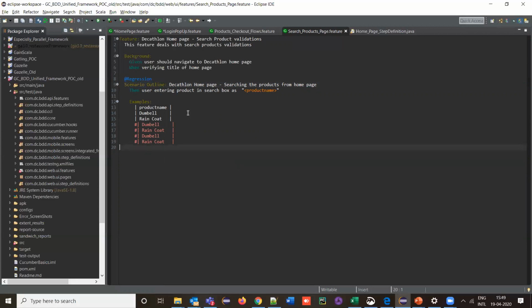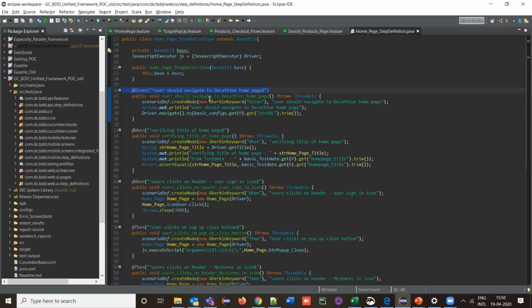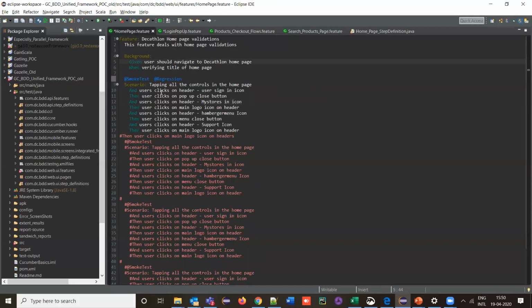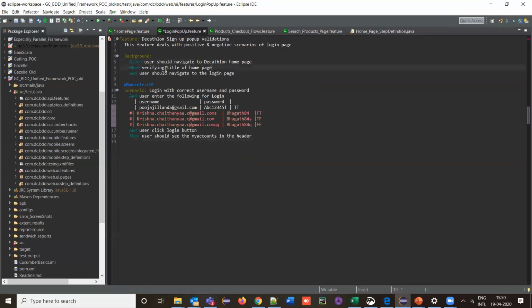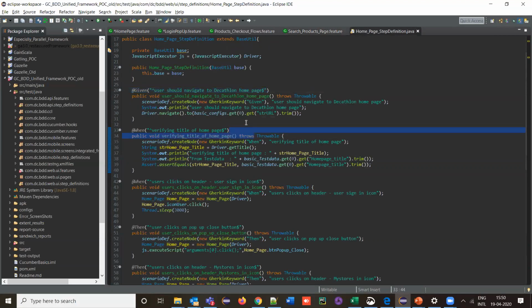Now you see what we are doing. The beauty of the feature files is that in the home page, if I define once, I have implemented this code for the two lines: user should navigate to the Decathlon homepage and verify the title. I implemented it only once, and here I'm calling the same thing, and here too. The implementation points to the same method. You see how much reusability of the code can be done. These are the default features of Cucumber, and of any such tool.